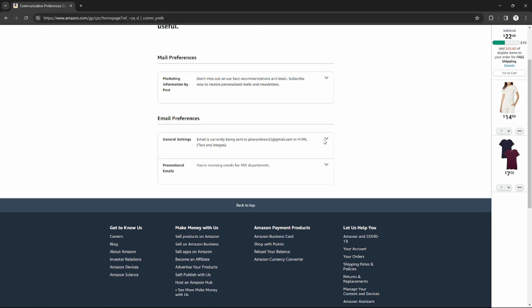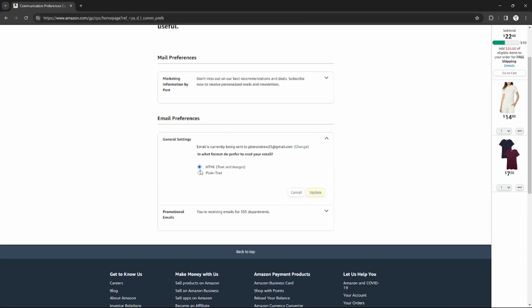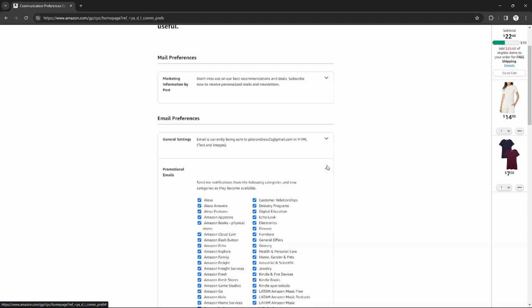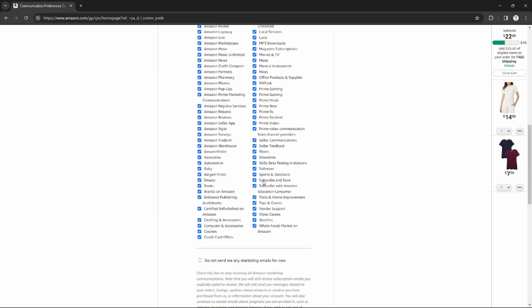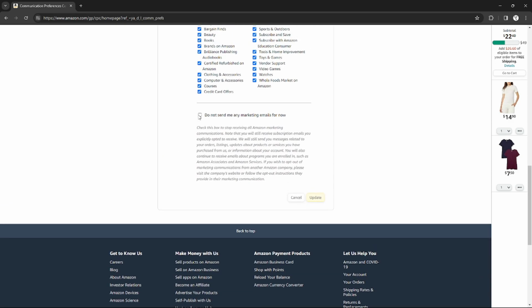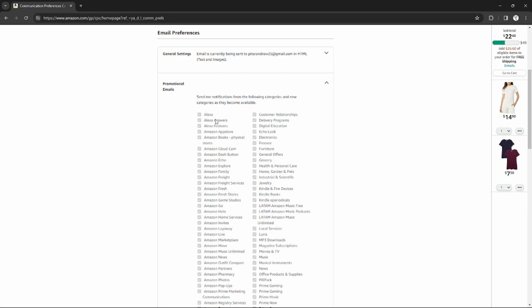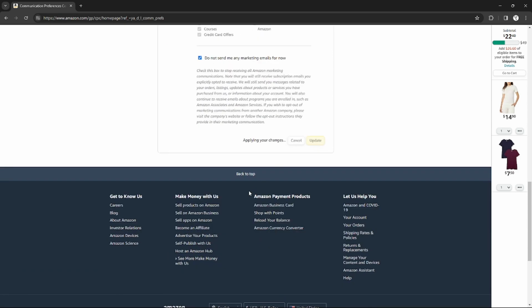Just scroll down to the general settings and make sure that the option is HTML, not plain text, and just click Update. And also for the promotional emails, just click the drop down menu and, if you scroll down, make sure that this box is checked: "Do not send me any notification." And yeah, that's it. After you check that, just click Update and your changes are saved.